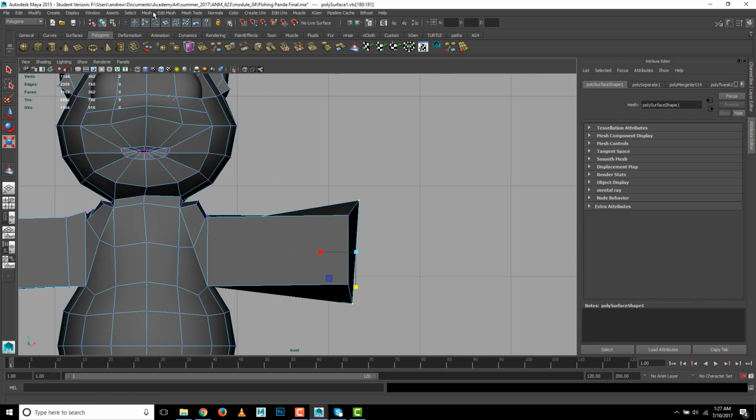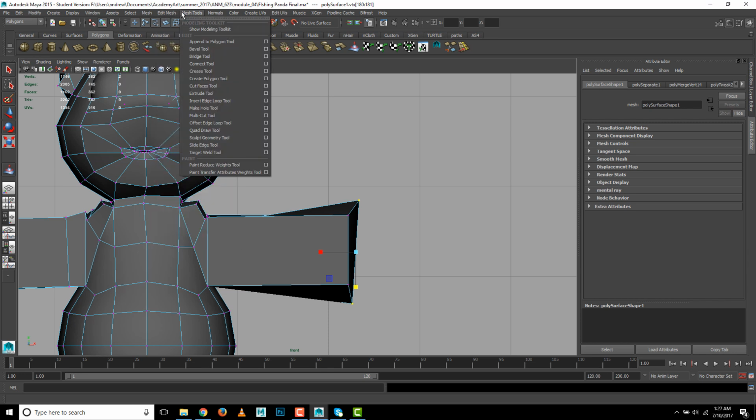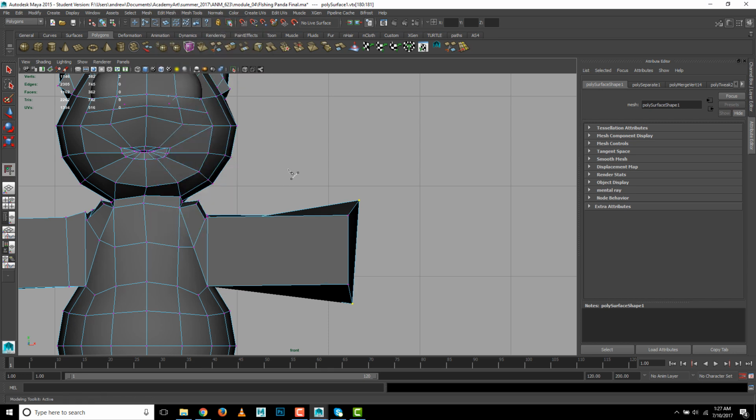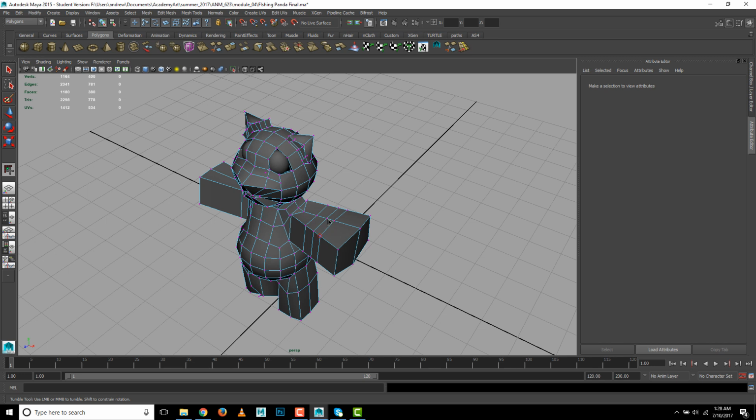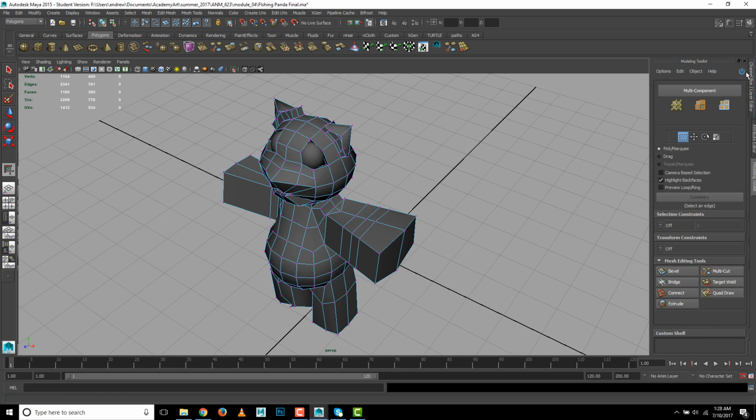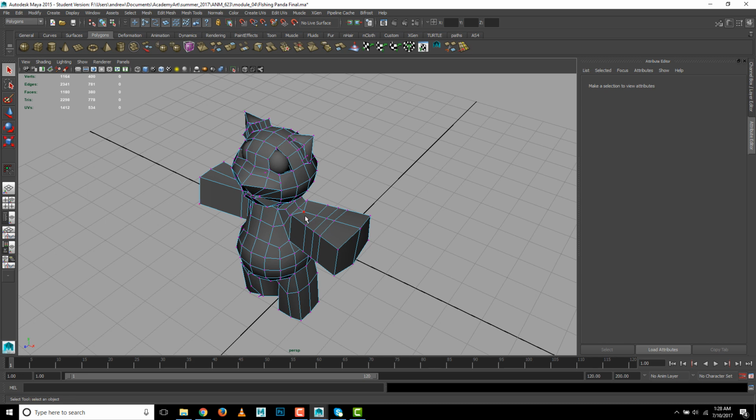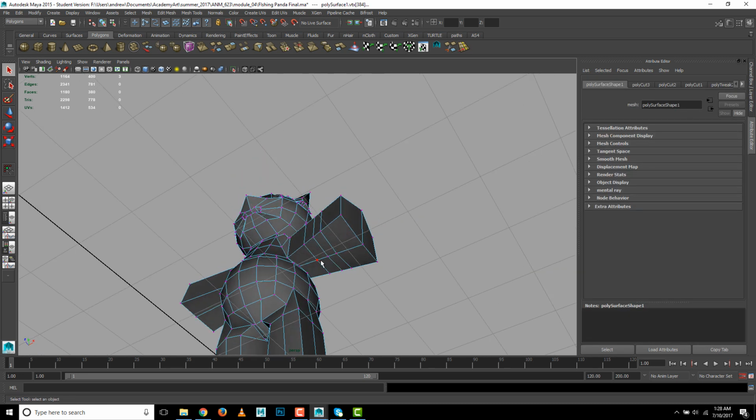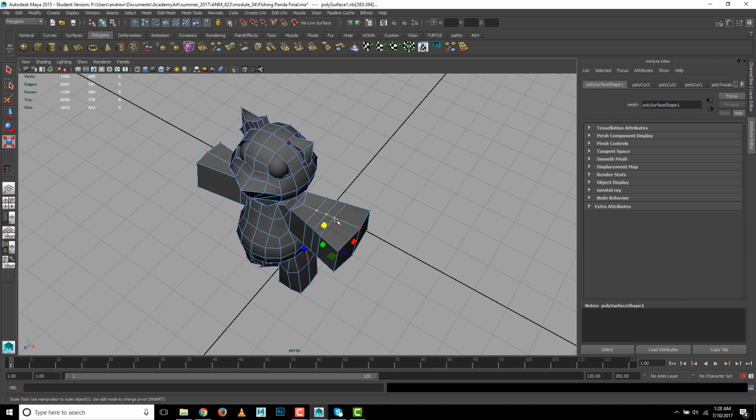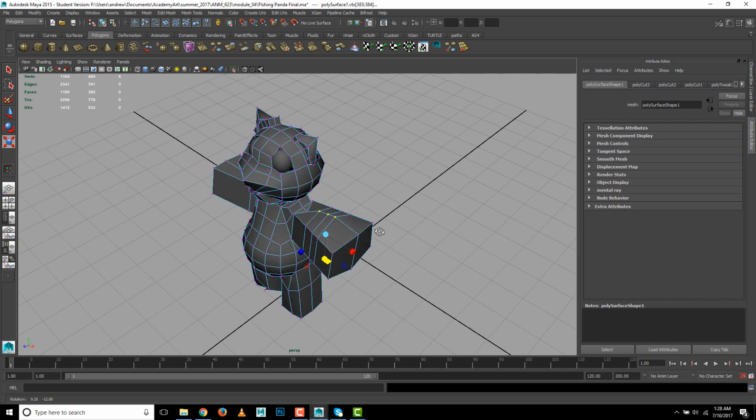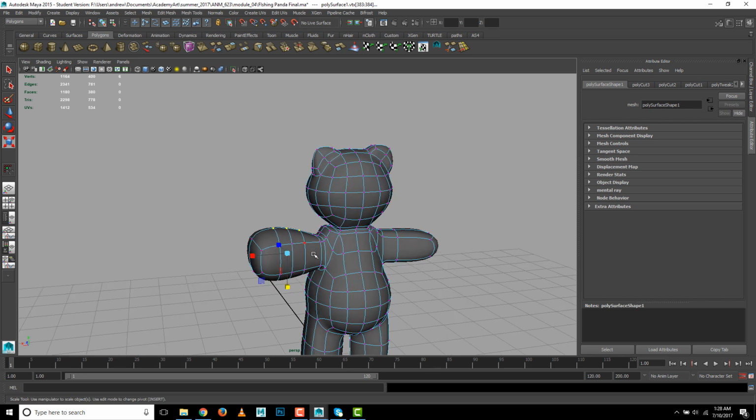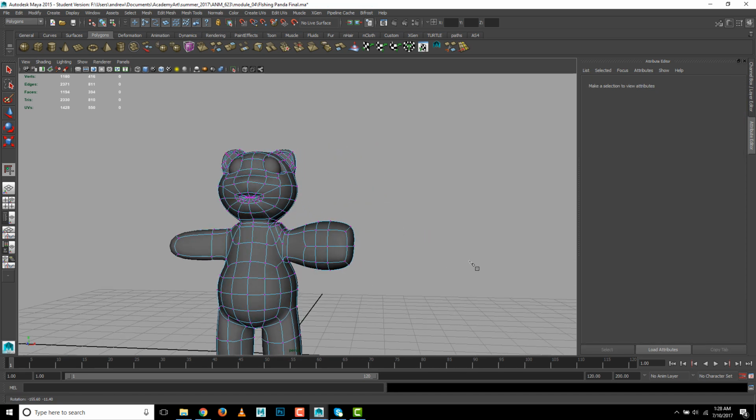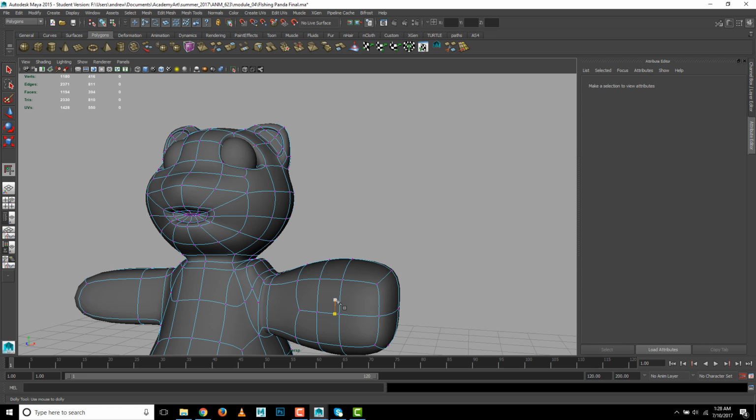I might use my multi-cut tool, edit mesh tools, multi-cut tool. And I'll just hold down shift and add a few loops in here, and I can start just modeling a little bit more, getting a little more shape to this. And then you're probably going to need another one along there. And I would hook these up too.